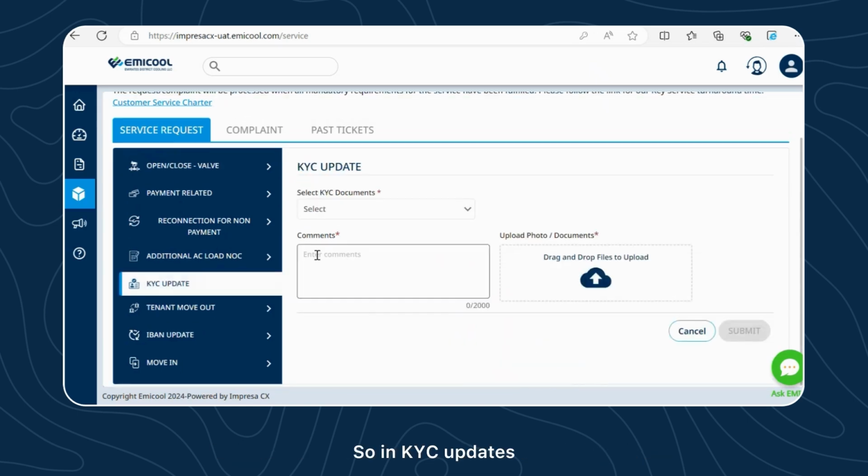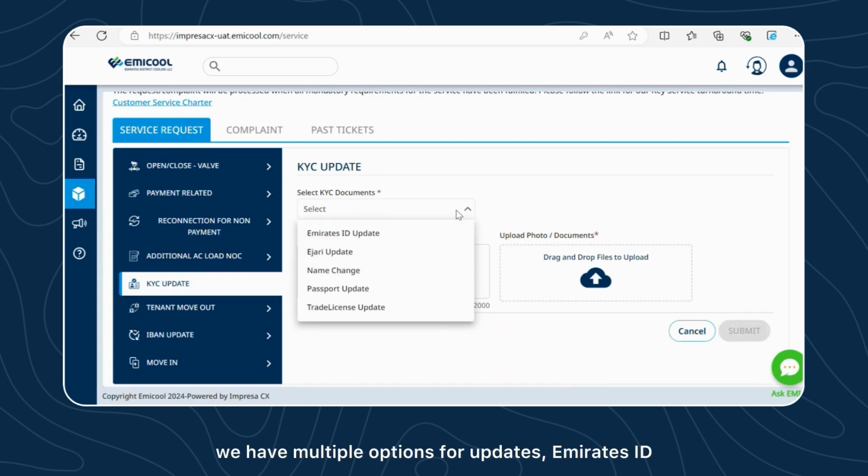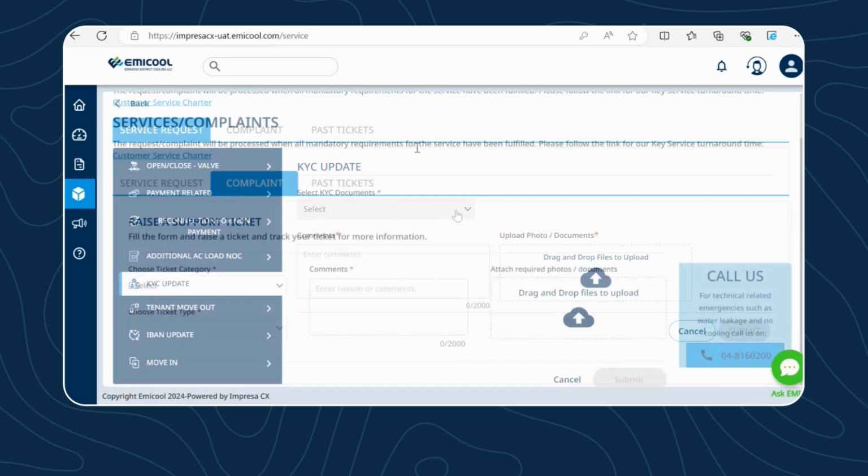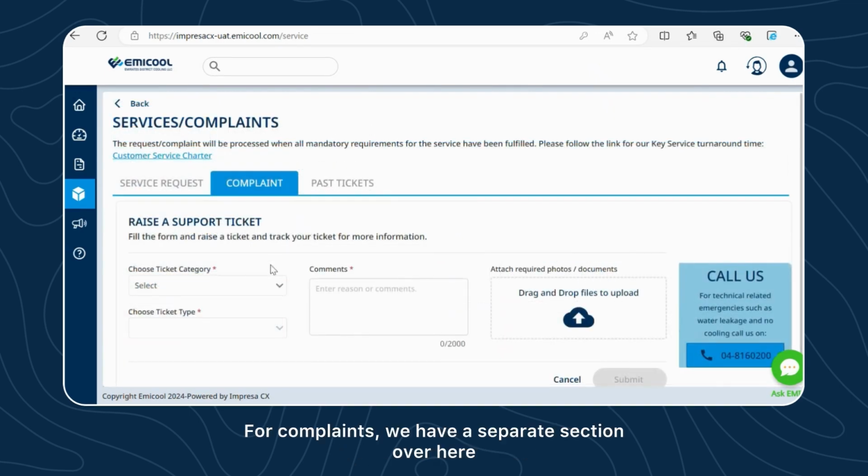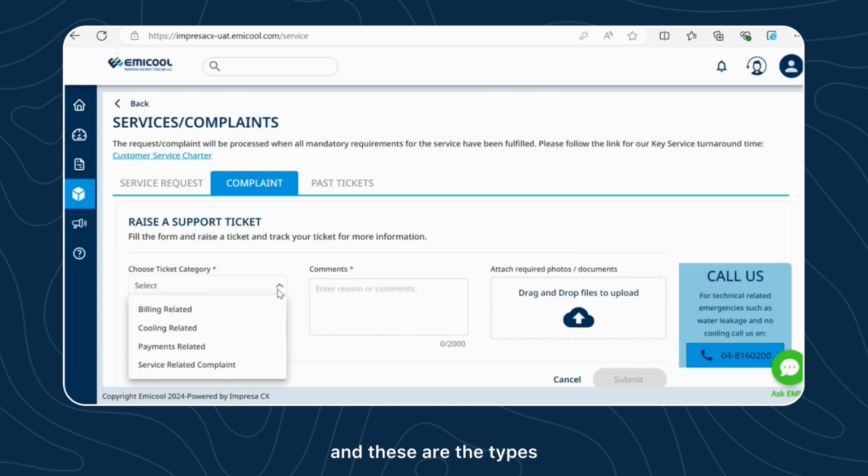In KYC updates, we have multiple options for updates: Emirates ID, HRE update, name change, passport update, or trade license update if it is an organization. For complaints, we have a separate section over here, and these are the types: billing related, cooling related, payment related, or service related complaints.